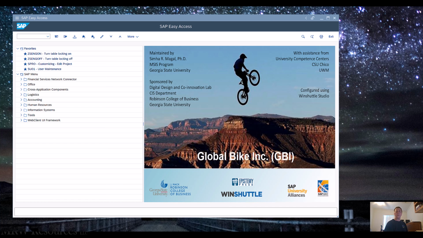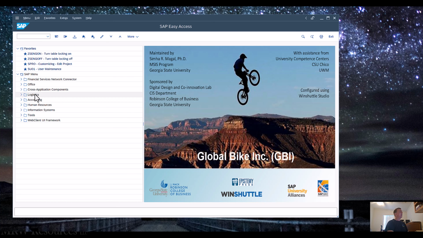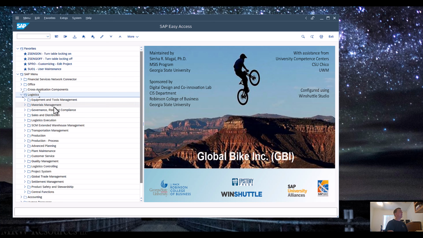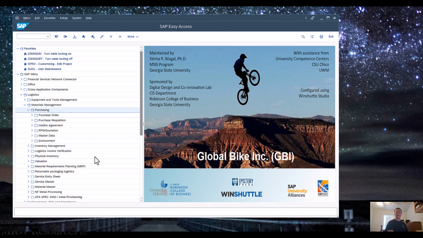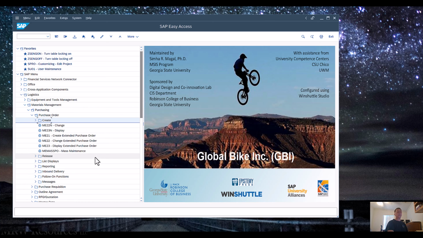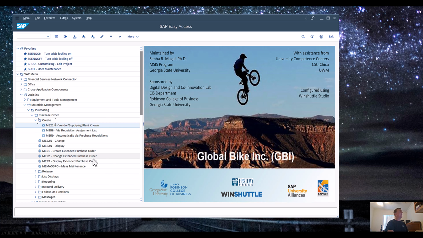In this video, we're going to create a purchase order from a purchase requisition that we've already set up. To get to the screen we're going to use in SAP, we'll go to Logistics, Materials Management, Purchasing, Purchase Order, Create, and then we're going to go where the vendor and supplying plant is known. That's transaction ME21N. I can type that in, or I can just use that menu option that I navigated to as well.